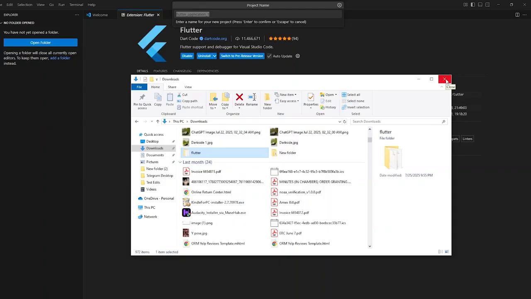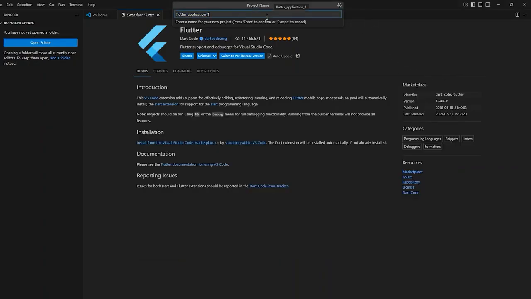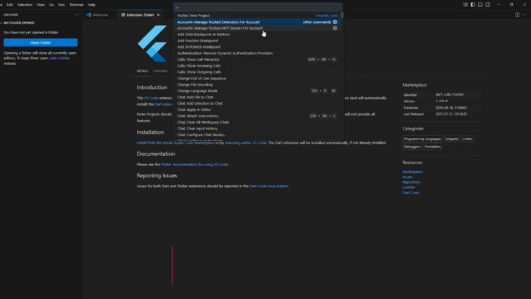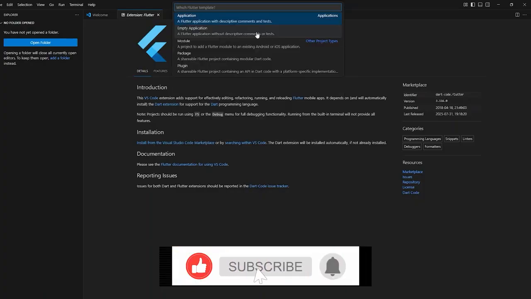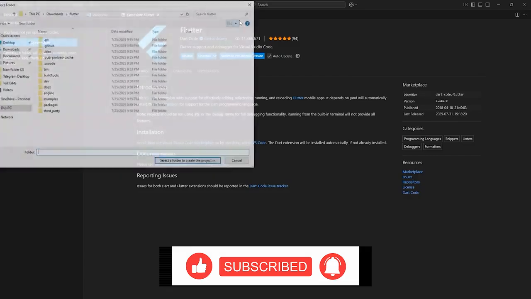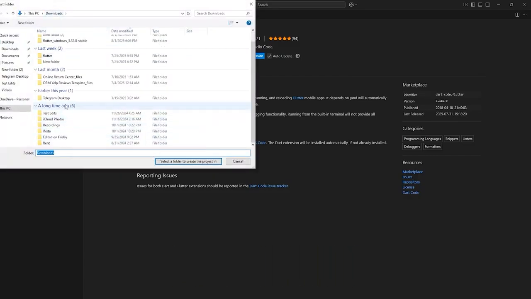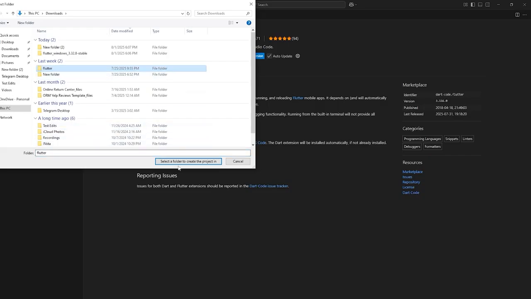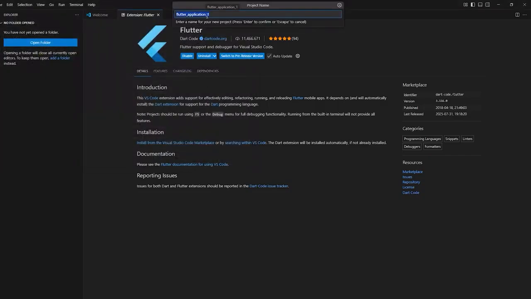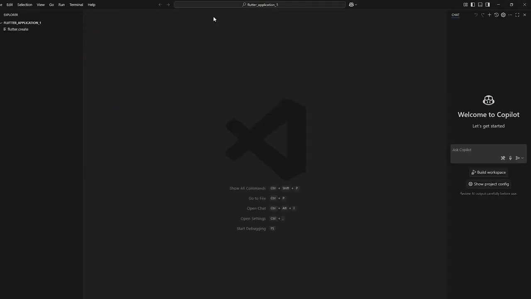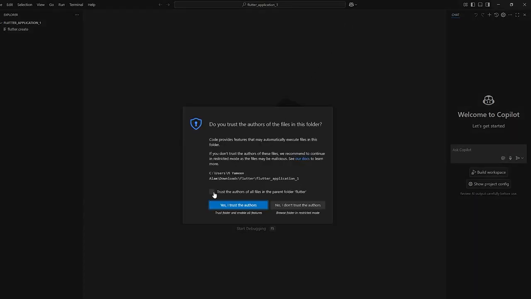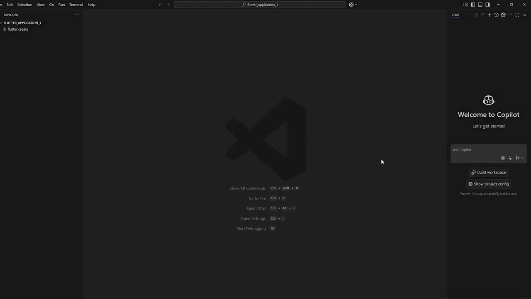Once it's recognized, you go ahead and hit Control-Shift-P, and then you select the project, then you select the application at the top. Then you simply select the folder that you want this to be installed from. So again, Flutter folder, select and create, and then just give this application a name, hit enter, and boom, Flutter is now running. So again, yes, I trust the authors. Boom, there we go.